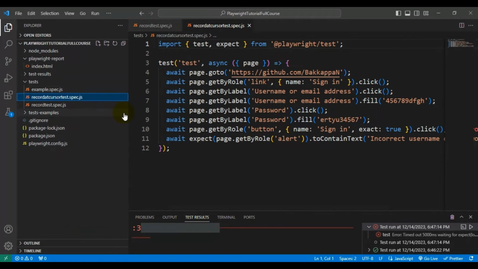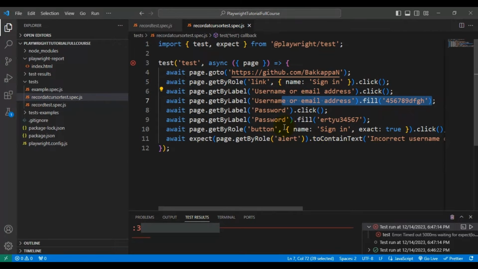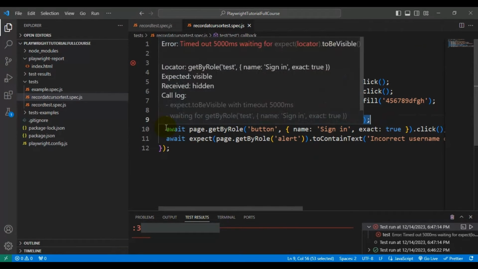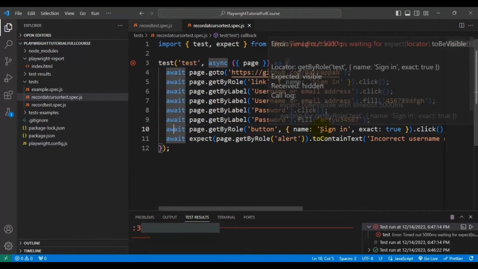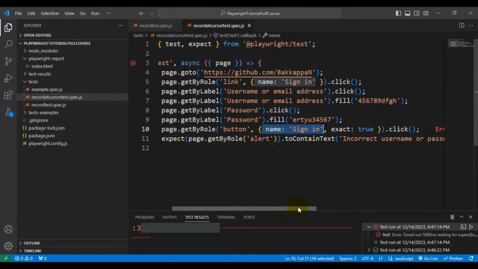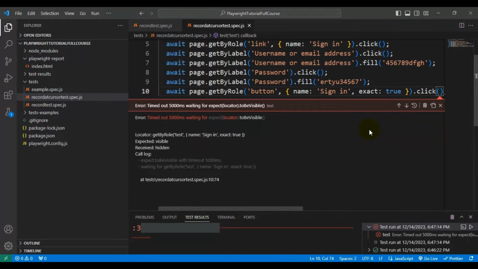So that's it, guys. If you look at this particular code, in the automation test, in line number 4 we are navigating to the URL. We are clicking on the link and we are entering the username and then the password here in line number 9. And after line number 9, we are directly clicking on the sign in button right here.